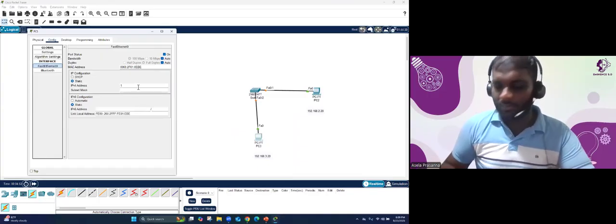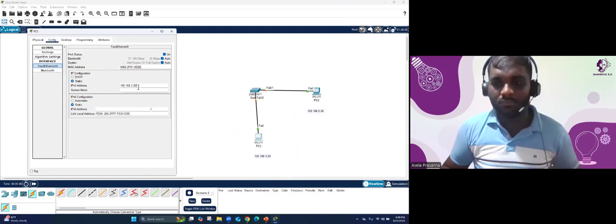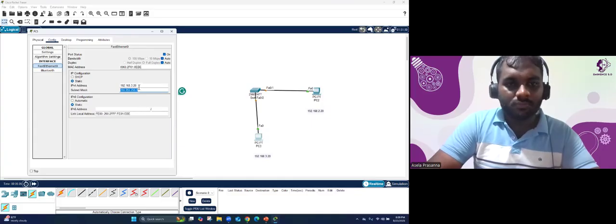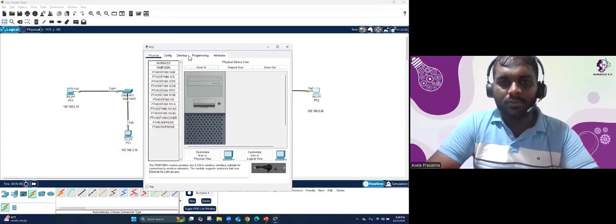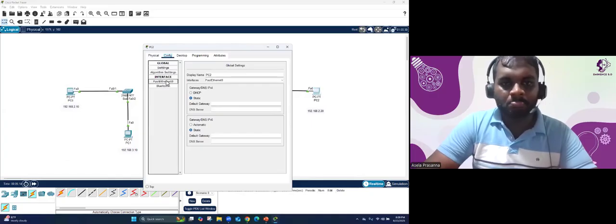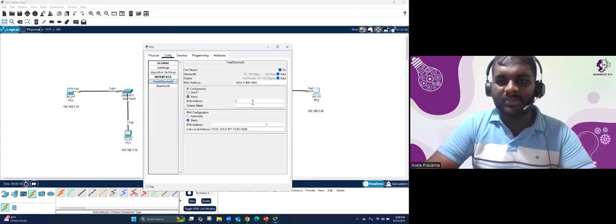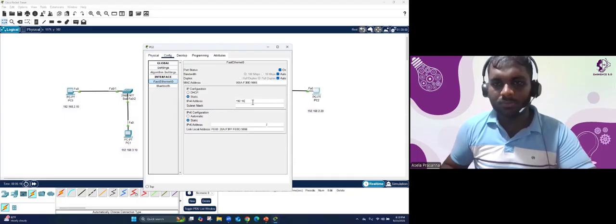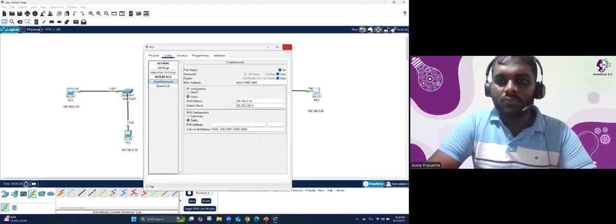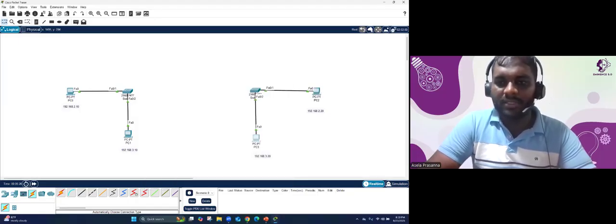If you also configure this with me, you can do this. If there's any issue, you can ask me. I have now configured the IP addresses of the four. Now the four computers have been assigned.